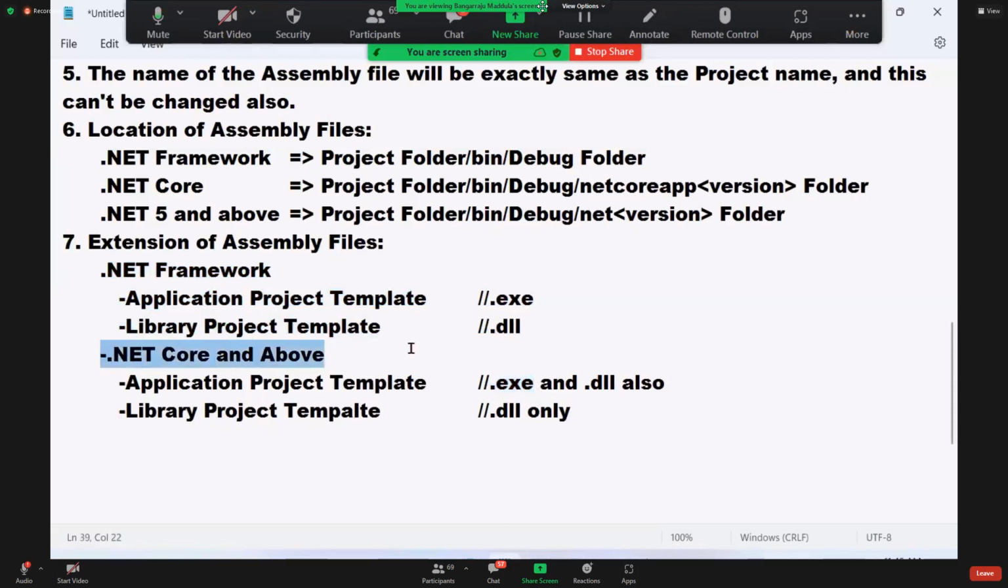.NET Core is platform independent or not? Come on, platform independent now? But tomorrow you cannot run the exe file on Linux. You cannot run it on Mac. They're purely for Windows, not for Linux and Mac. So for that reason, for Linux and Mac, it has given you the .dll files. These .dll files will run on Linux and Mac machines.